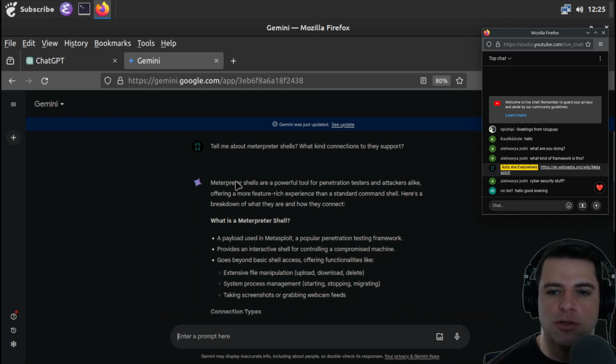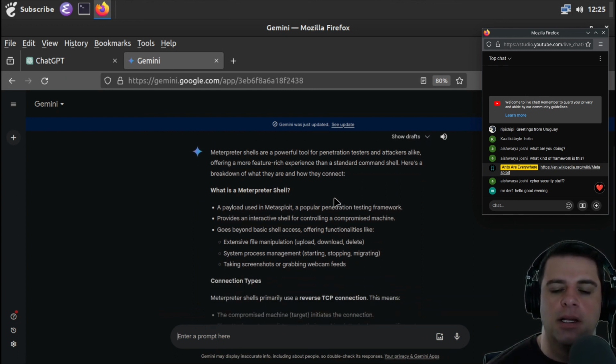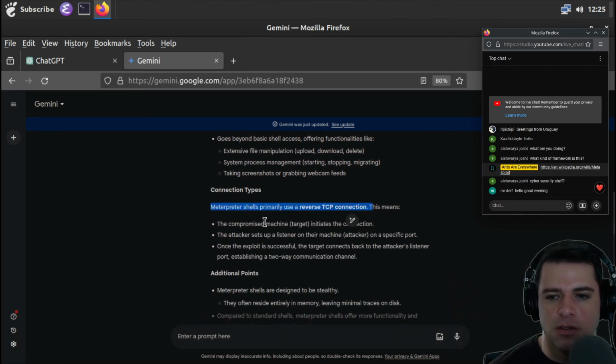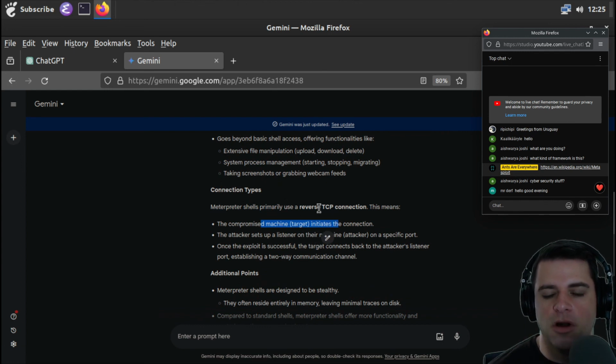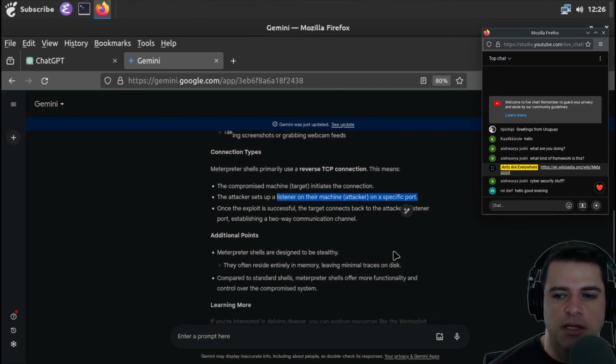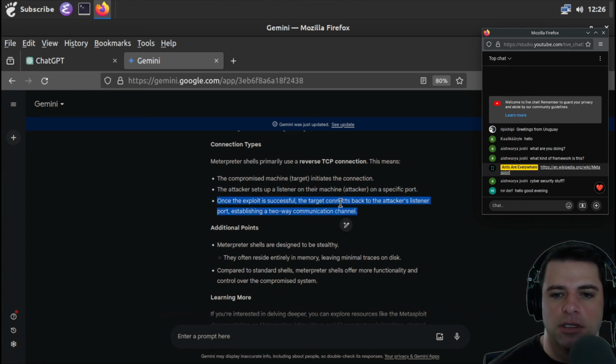Okay, so Meterpreter shells are a powerful tool, blah, blah, blah. A payload goes beyond basic shell connection types. A reverse TCP connection: the target machine initiates the connection, which makes sense because typically you can egress out of a network better than you can ingress. The attacker sets up a listener on their machine. Once the exploit is successful, the target connects back to the attacker's listener port, establishing a two-way communication channel.